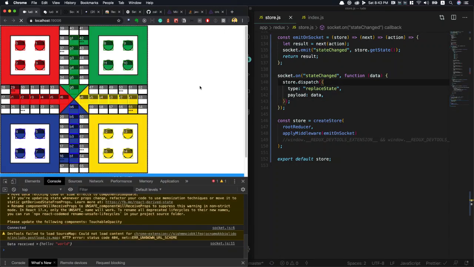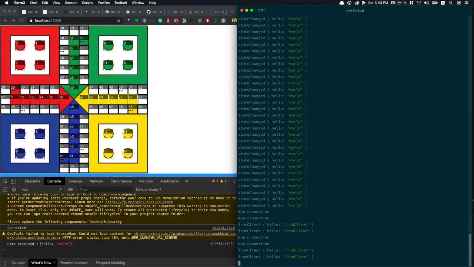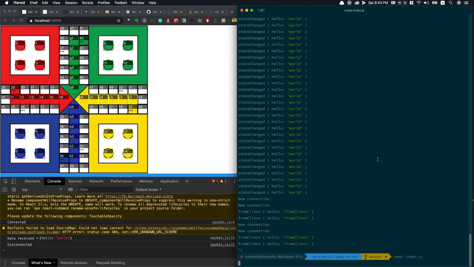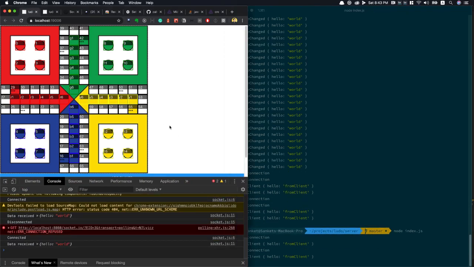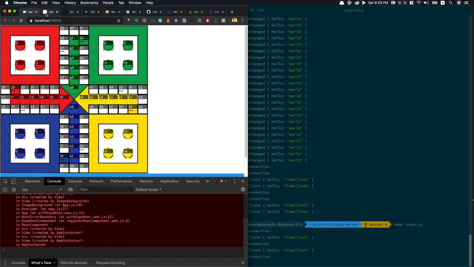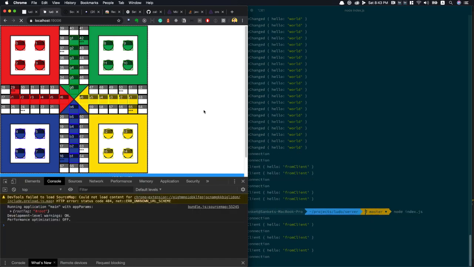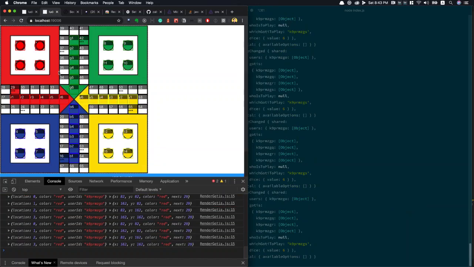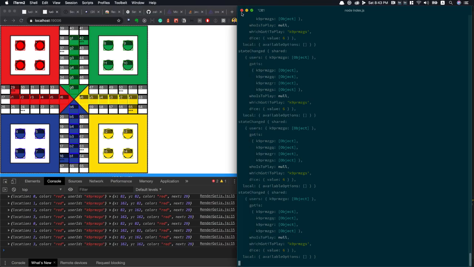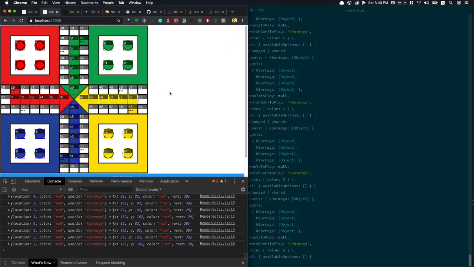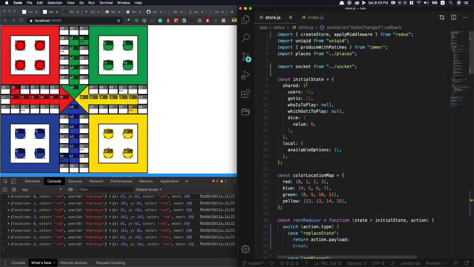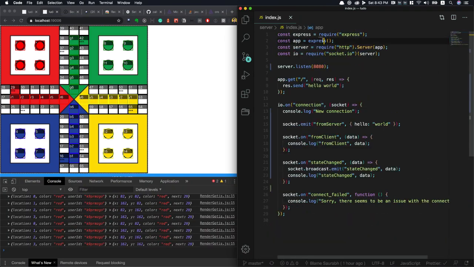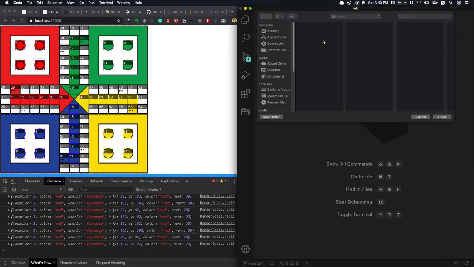So let's restart node again because I'm not using nodemon. All right, so refresh this one and the second one, and see if something works. All right, so add player adds it here, and it magically also syncs the state on the second one, and that is what I wanted. This is so cool. All right, so I'm just gonna clean things up so that it makes more sense.